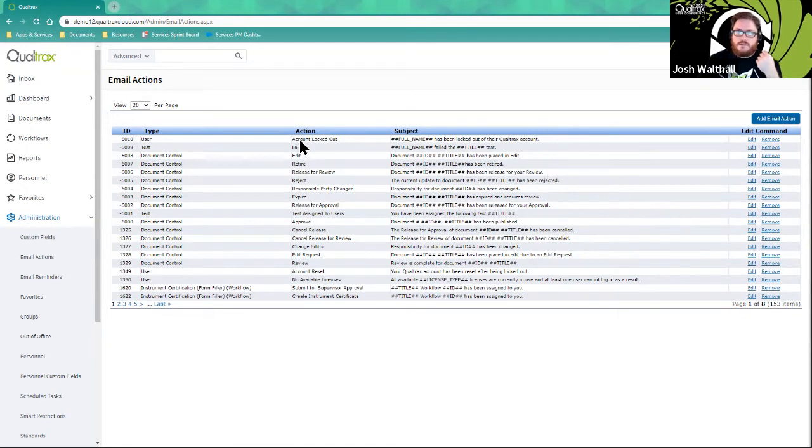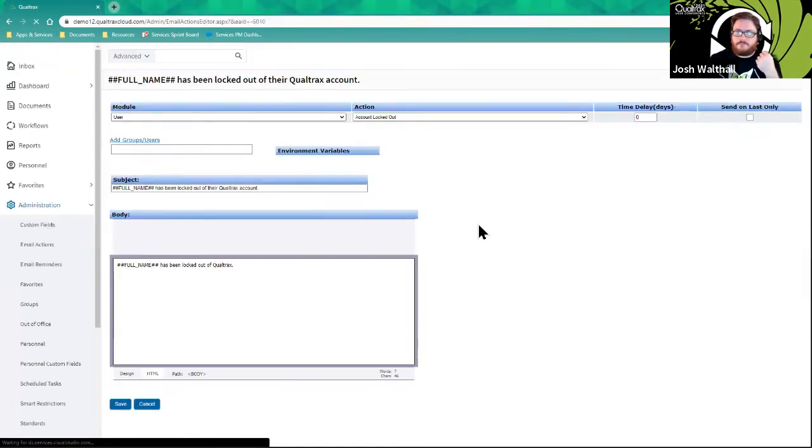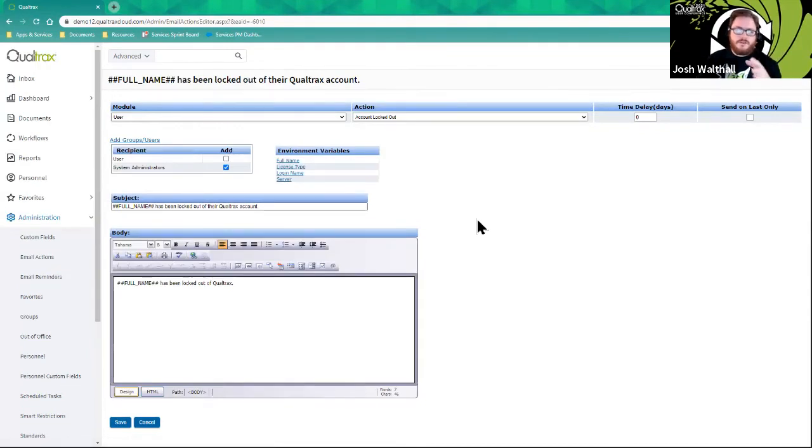Let's take a look at this account lockout one as an example. So I'm going to click edit next to that. Now, there are a lot of different settings we can configure here. I'm not going to cover all of these in this session. We do actually have a session on email actions and email reminders in this conference. So if you'd like to learn more, you can attend that session. What I want to highlight here is the recipient piece of this. So for this email, currently the recipient is the system administrators group.